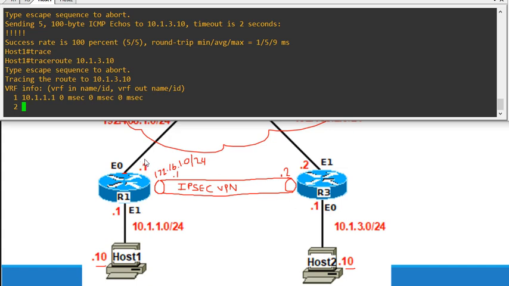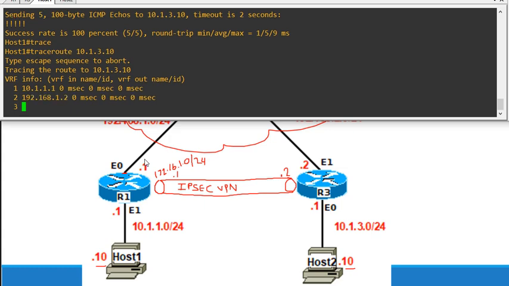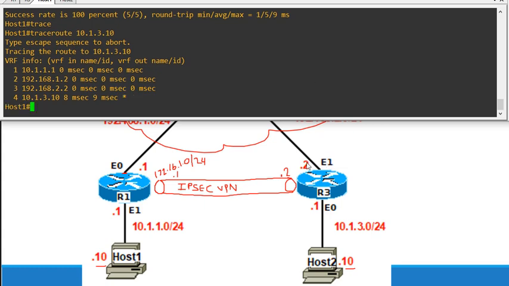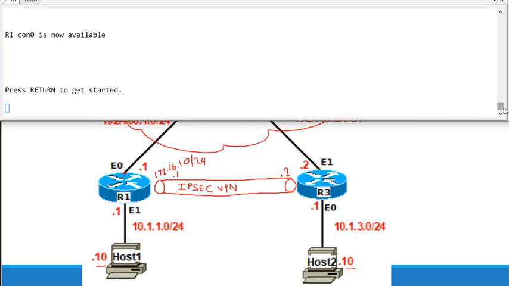The first thing I want to do is prove to you that right now we have no IPsec VPN running, and our packet will go from R1 to R2 to R3 according to our traceroute. So it hit its default gateway, then the inside part facing R1, then the R3 address, and went to host 2. So we have connectivity, we're good. Let's go ahead and start configuring our IPsec VPN then.